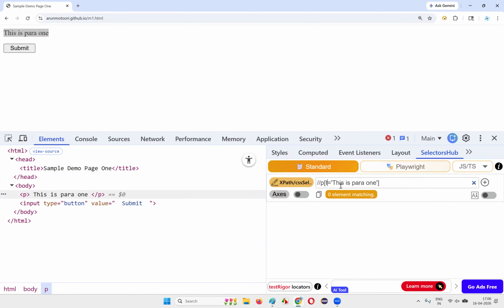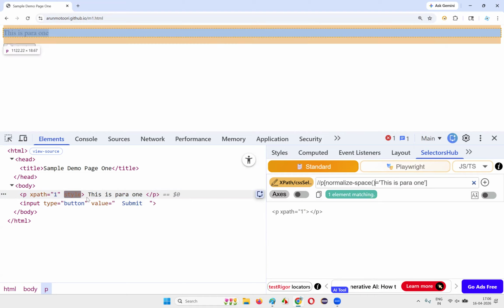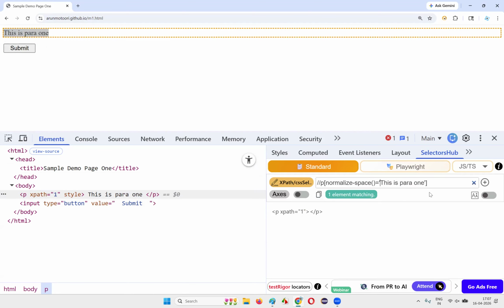So I need to replace this text function with something known as normalize-space. Now press enter. Is it locating? Yes. Even though there is some text between the tags of this element, and that text has some leading space and trailing space, I am not giving that here. If I want the XPath expression to ignore the leading and trailing spaces, then instead of the text function, I can use normalize-space. If you use the text function, you have to include the leading and trailing spaces. But if you don't want to provide the leading and trailing spaces and you want the XPath expression to ignore them, use normalize-space. This is a better approach.